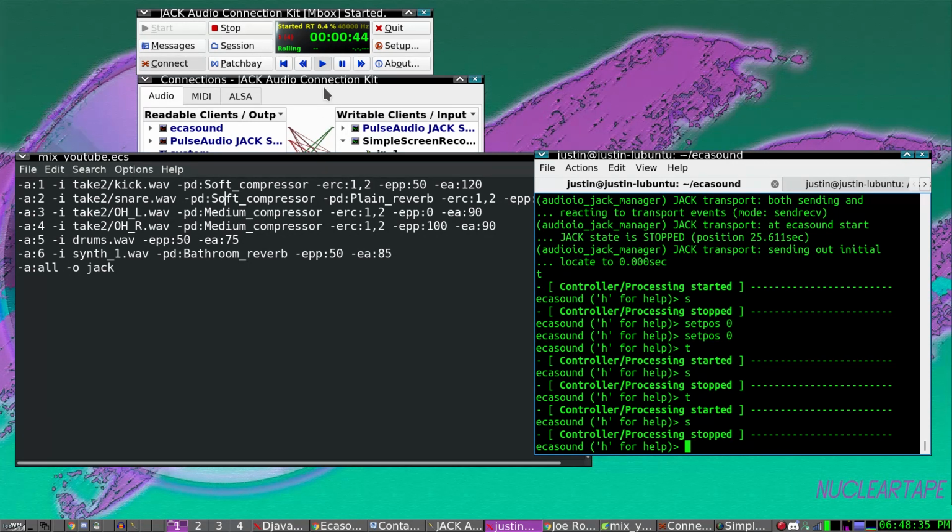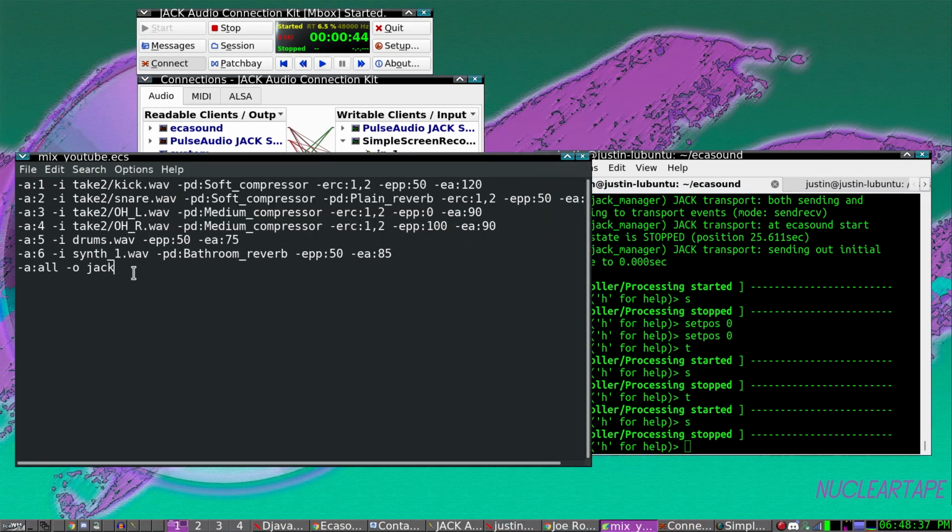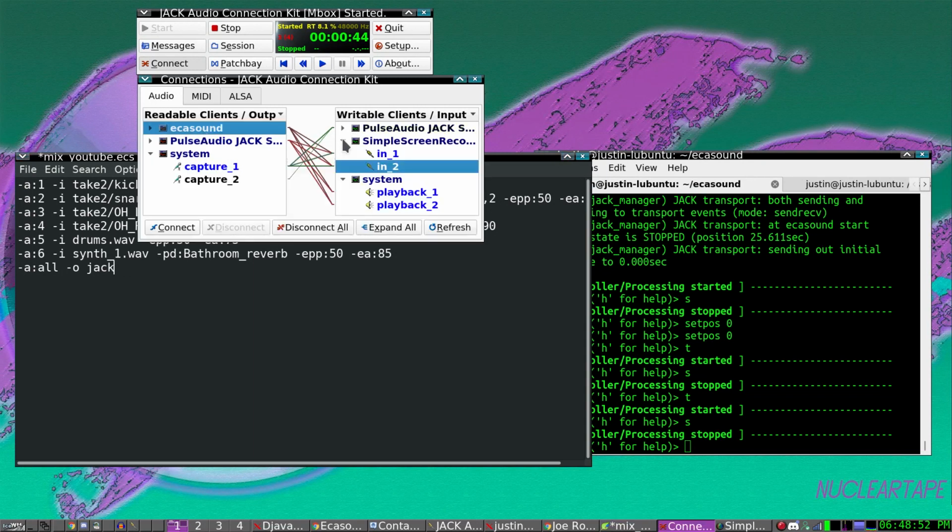I think it's because when you do it like this, oh, one other thing I forgot to talk about, sorry, I'm jumping around. If you do your output just to jack and you don't define, like if you don't do comma system or anything like that, it's just going to basically create the jack ports, but you still have to connect them manually to your system playback like you would any other jack device.